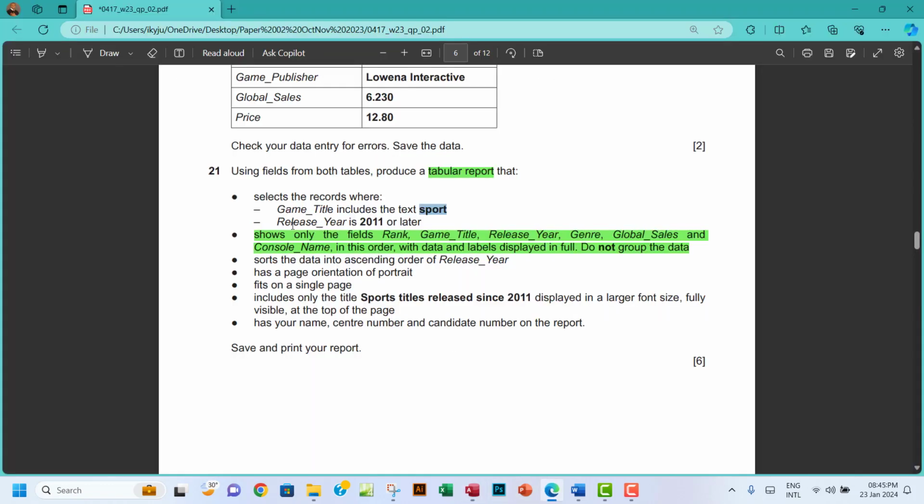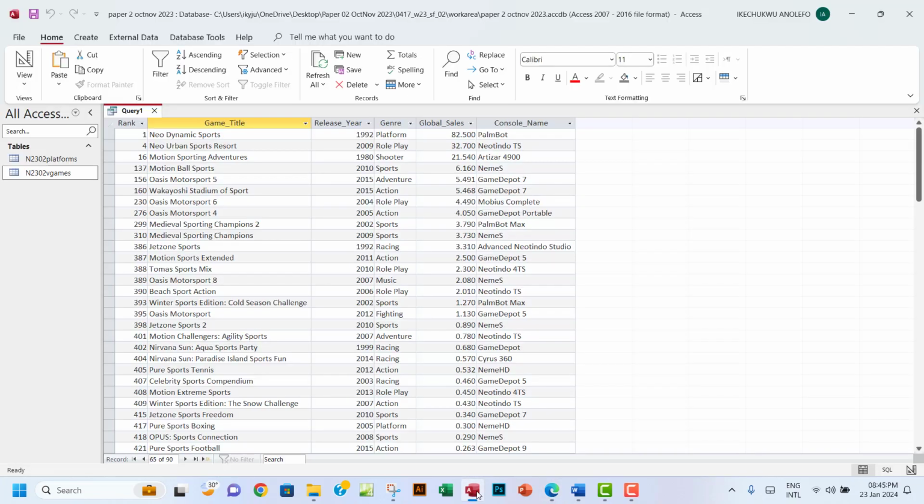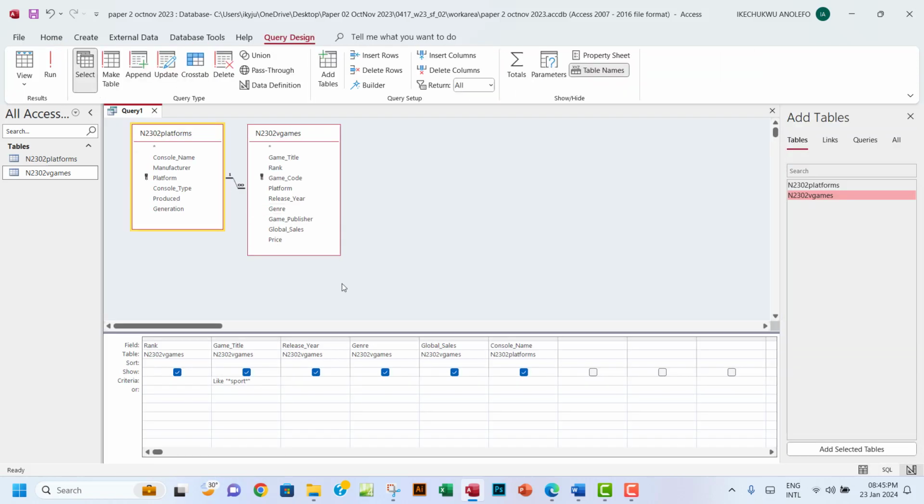The next one will be release year is 2011 or later. So that's greater than or equal to 2011. I'm going to take this 2011. Am I that lazy? Okay, I'm going to type it actually. So under release year, I'm going to go to design view one more time. Release year, where are you? Here I'm going to do greater than or equal to 2011.